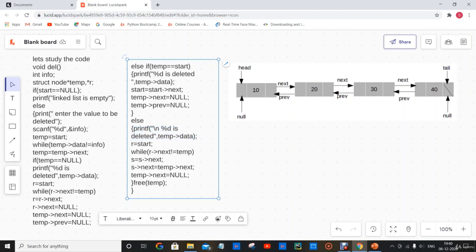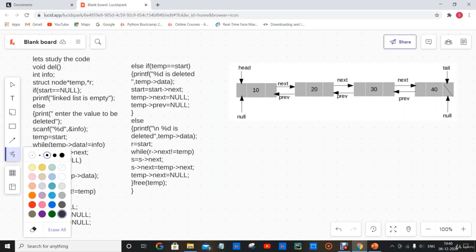We will find the nodes which are getting affected. So first I find the node which is getting affected. The first node I named it as R, and the second node which is getting affected there is S. So let's say I want to delete this 30 from the node. This is my R which I find right now, and this is S.